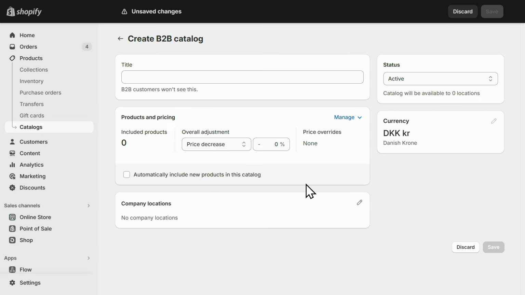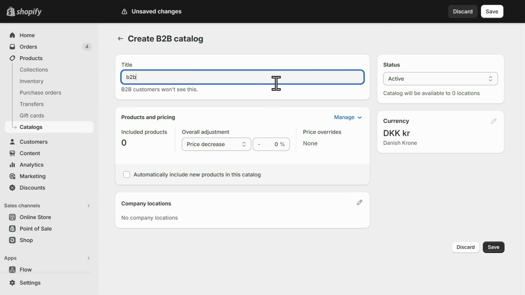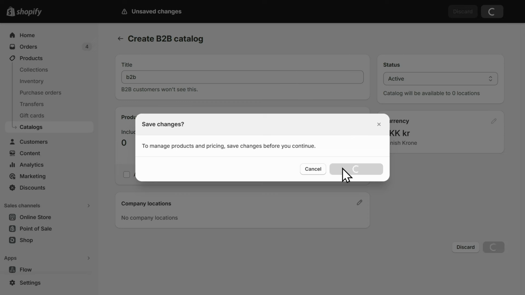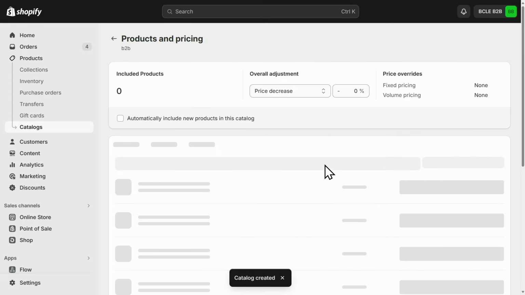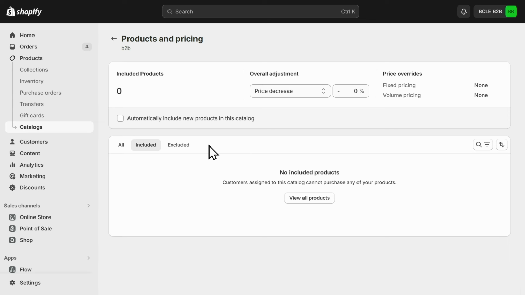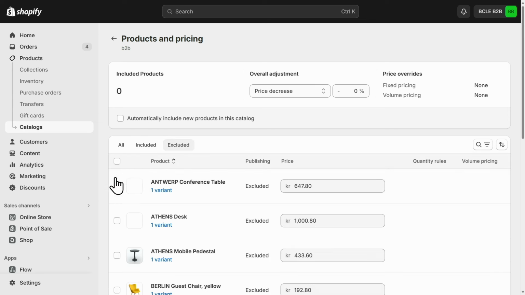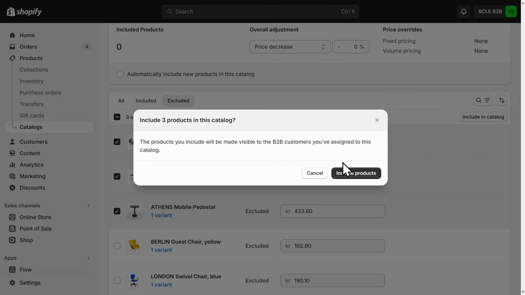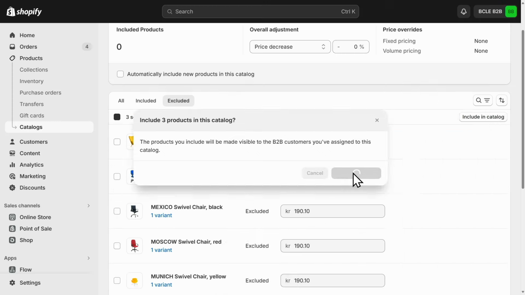Because we exported both tables and chairs. In this case, I will call it B2B, and I will save it. Because we exported both tables and chairs, I will repeat. But for B2B customers, I would like only to include tables into the B2B catalog. Chairs are for D2C customers only. All right, include into the catalog.